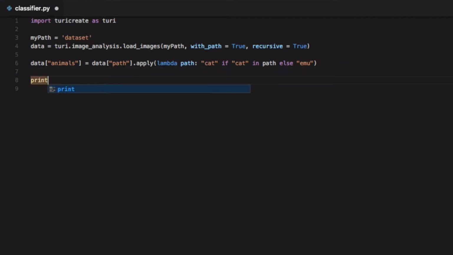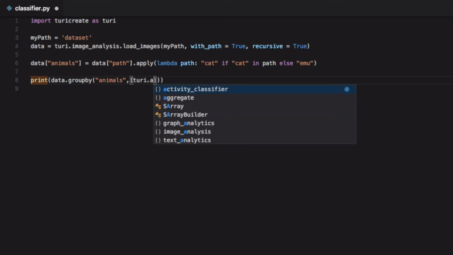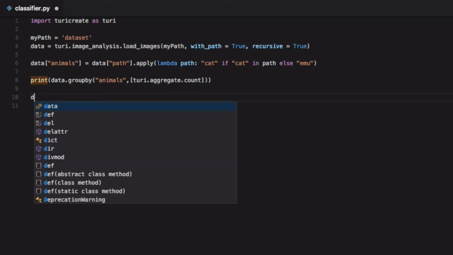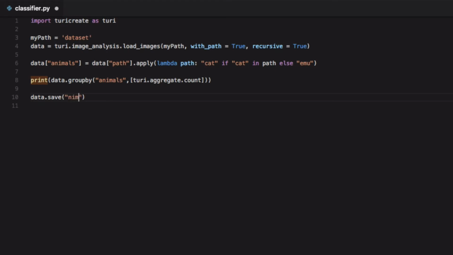Then we're going to print data.groupby, I'll do animals, comma, I'll do the square brackets. In these square brackets, we are going to do tc.aggregate.count. Then we are going to do data.save, do animals.sframe. So we're going to actually save the data. Then we're going to do data.explore. Alright, so this is our initial batch of machine learning code.